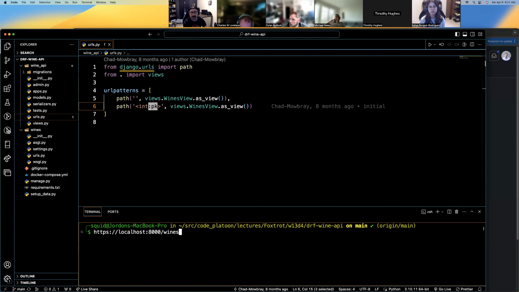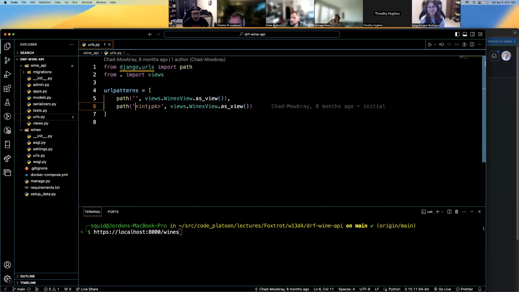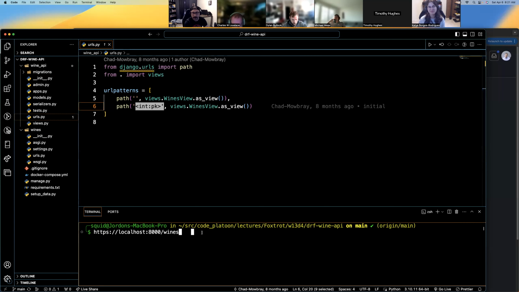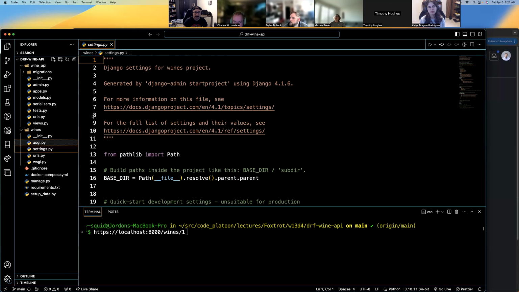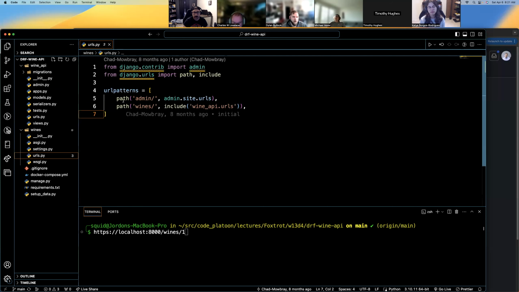This is saying that to access this app here, you're going to have to go to Wines first. So anything that you see here is going to be following that. That's why, if we wanted the first wine, that's not all being handled by just this URL path here. It's prepending anything from the Wines API; all those URLs are being tacked on to Wines.